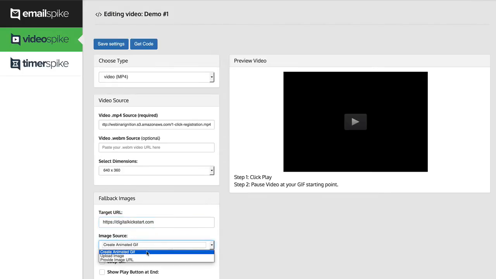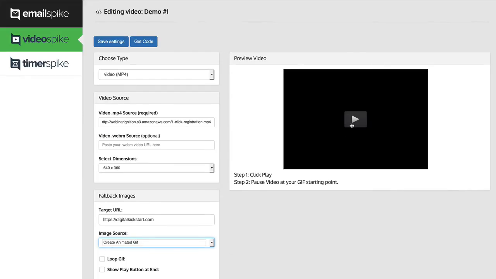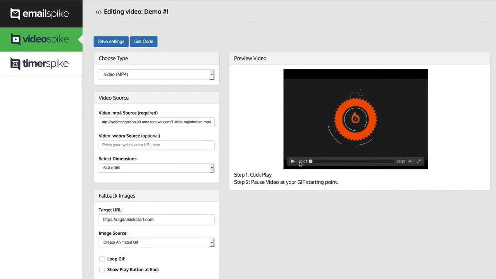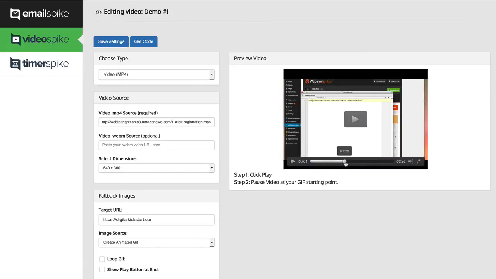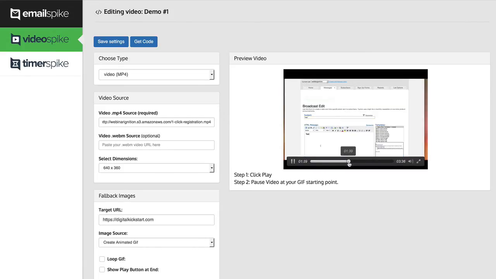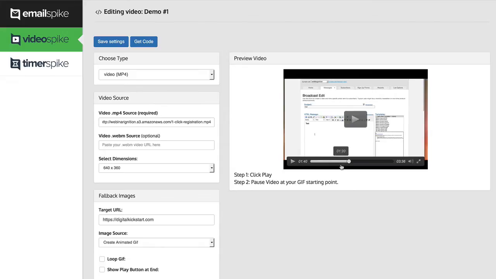So I can choose from creating an animated GIF, I can upload my own image if I want to, or I can just provide the image URL. But for this example, I'm going to choose an animated GIF. So what I'll do is click start, and it's going to play the video, and I can choose where I want this to start creating the GIF. Say that I wanted it to start right here at 1 minute and 40 seconds, or I could edit it right here if I wanted to. And I can choose the length. You can choose anywhere between 1 second and say 10 seconds, how long you want the GIF to be. I can loop the GIF, meaning once it's done playing, it just keeps on playing over and over.